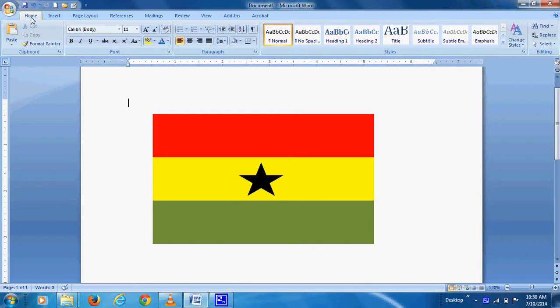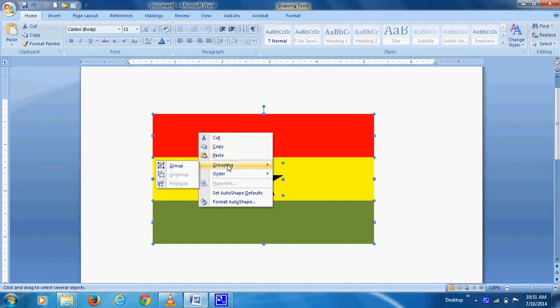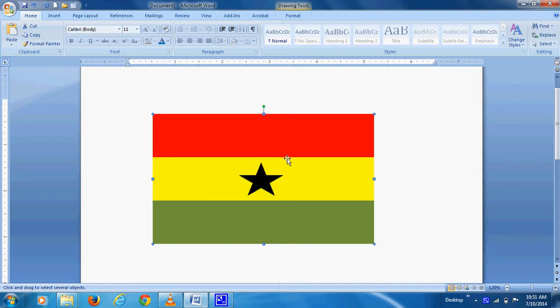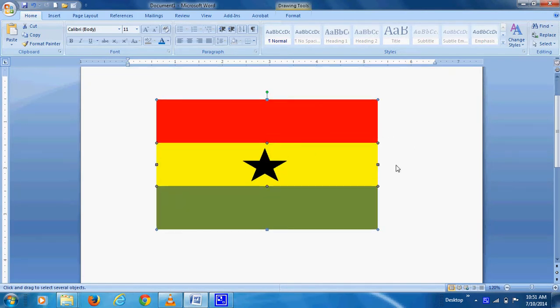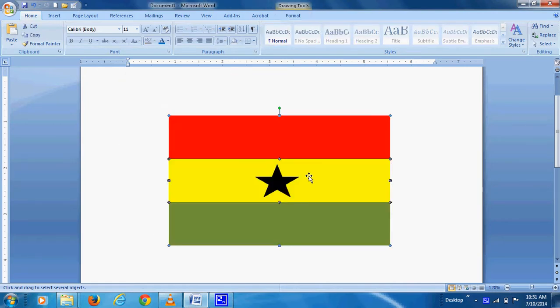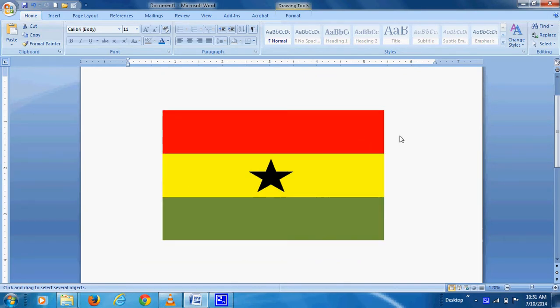To group the shapes, go to the Home tab and look for the Editing group. In the Editing group, click on Select and then click on Select Object. This will help us select all these objects as one. When you click on Select Object, you click and drag a rectangle around the shapes. This will highlight all the shapes that we have drawn. Then you right click on the shape and then you select Grouping and then you click on Group. When we group the shapes, they become one shape and we can now move the shapes around. So whenever you draw any object which has multiple shapes, you have to group them for them to become one shape. So let's learn how to save our work.